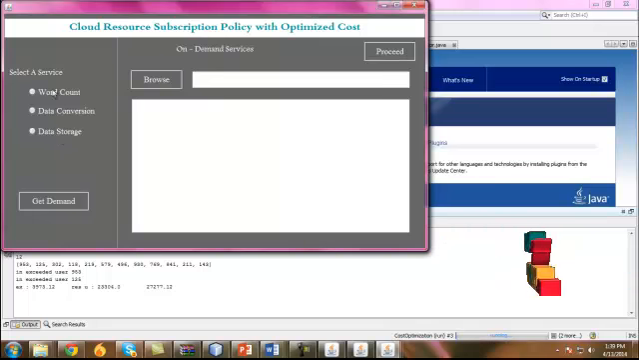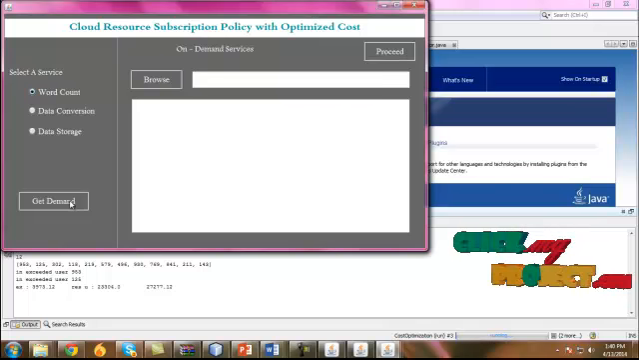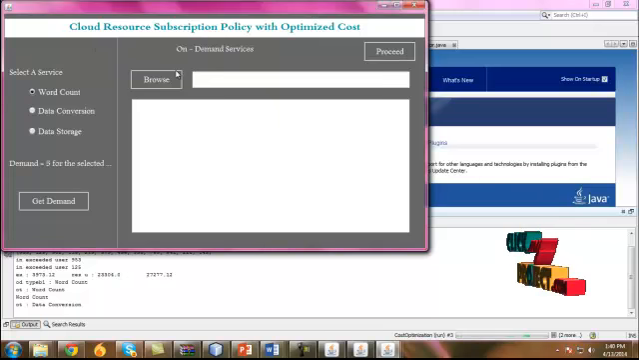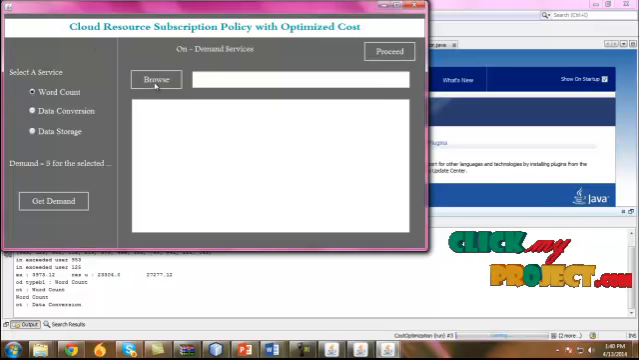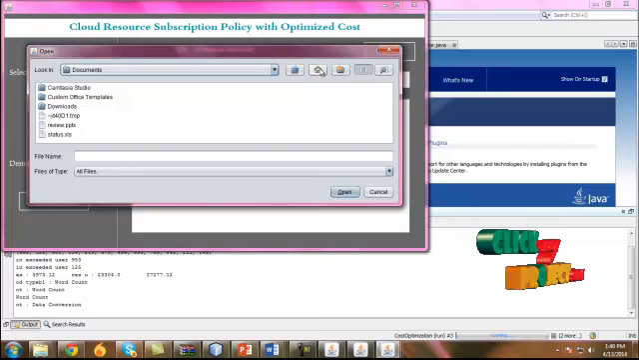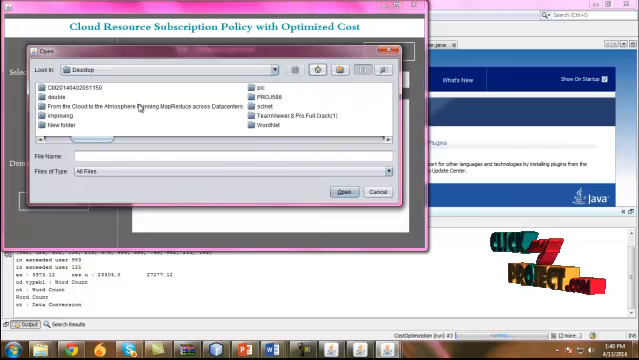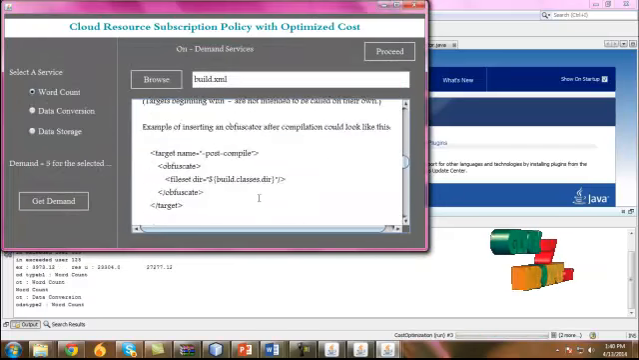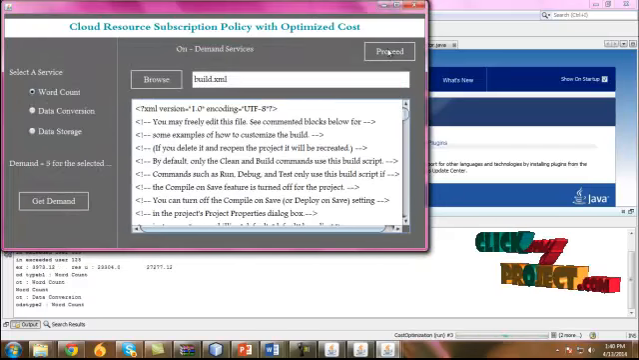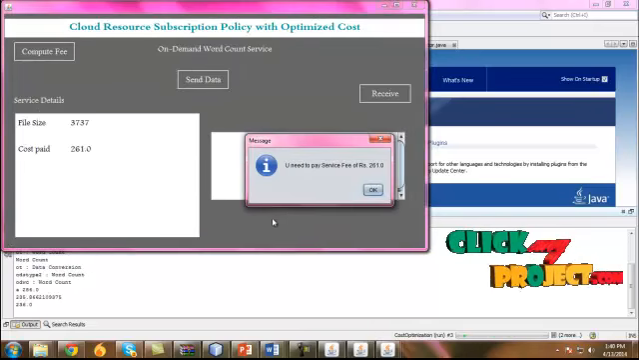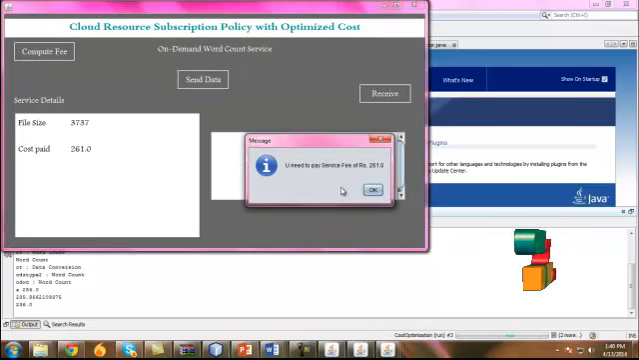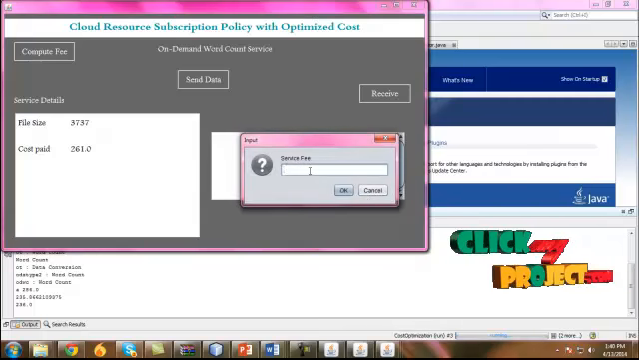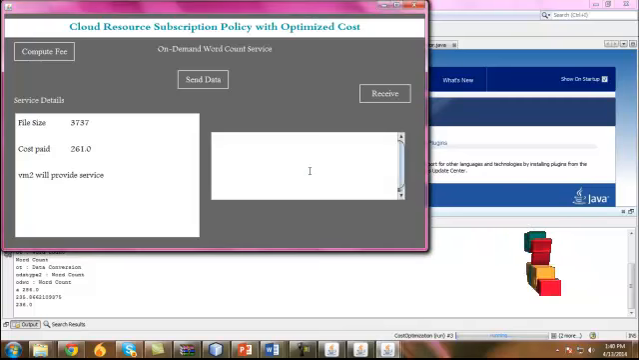Then I apply the precedence option and I can use any one of the services. For this demo I use the word count service. Then get demand. For this word count I have the demand as 5. Then I apply the browse option to provide my input. I choose one file as input. Then I compute the fee for this file. Here the amount shown is 261. So I have to pay this 261 by any one of the applications.